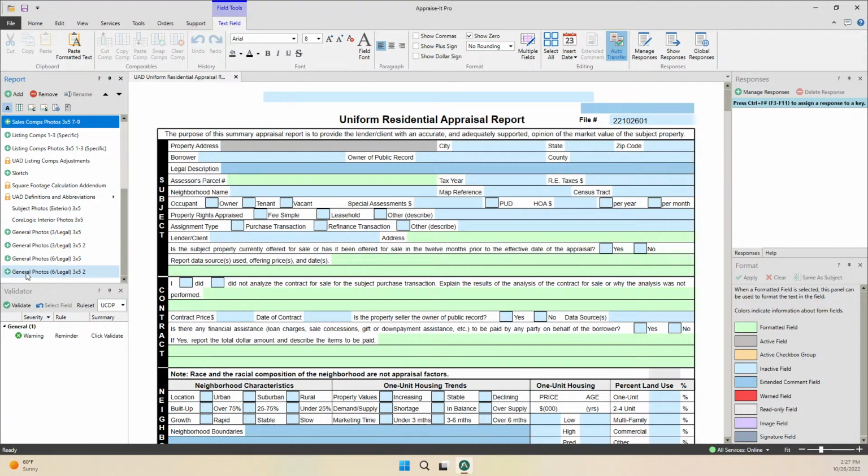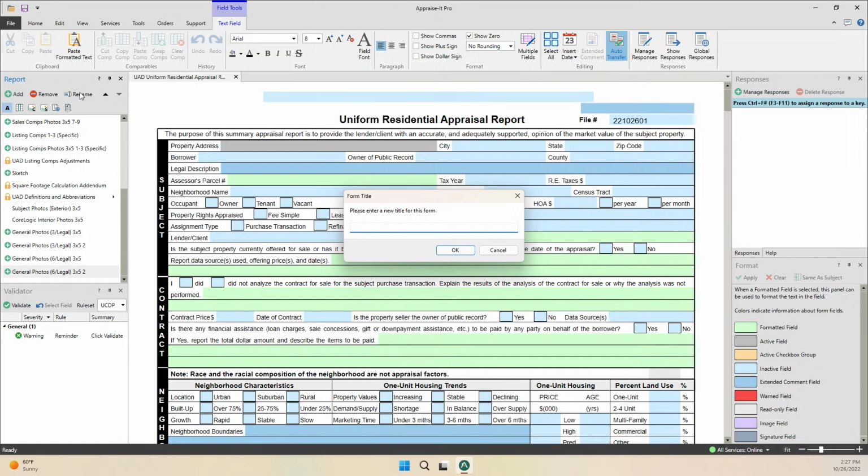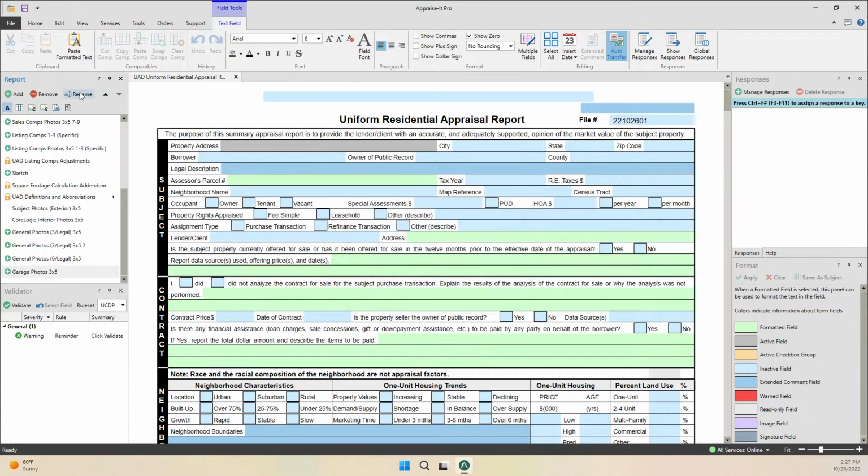And you can also rename these. So if you don't like that it's called general photos and you wanted to call it garage photos, you can highlight it, come up here to rename. There we go, garage photos 3x5. And now I don't even have to open it up to know what that is. At a glance, I know that those are the garage photos.